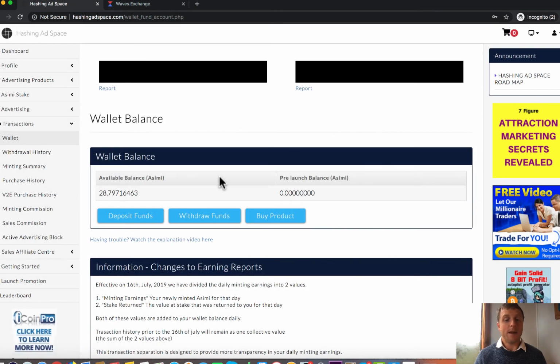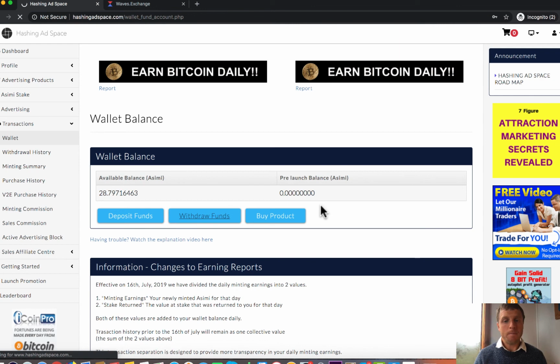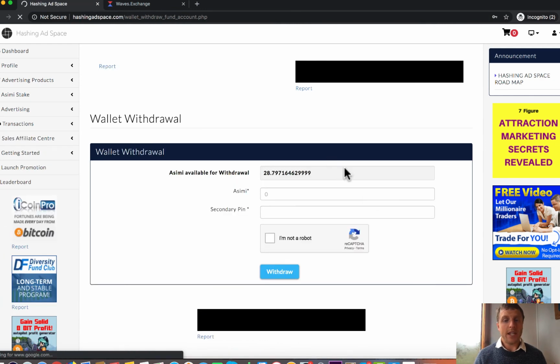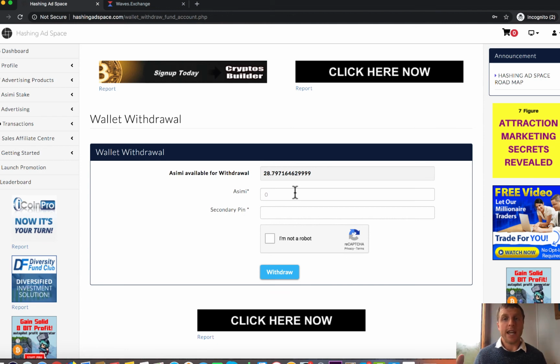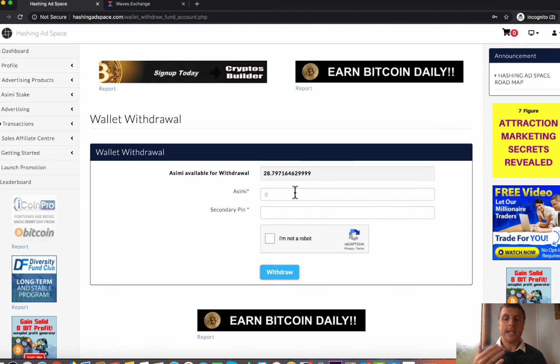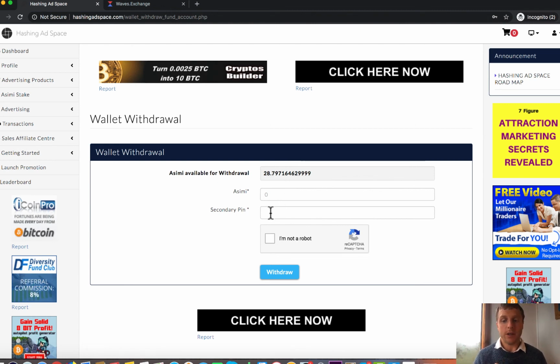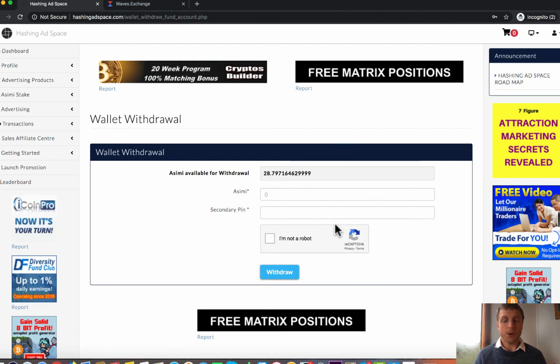And when it comes time that you have earned Asimi, come to withdrawal funds. And then again, you choose how much Asimi you want to withdraw. Because you've already saved your Asimi withdrawal code there, your wallet address, it will send that withdrawal to that wallet address that you have saved right in your profile.